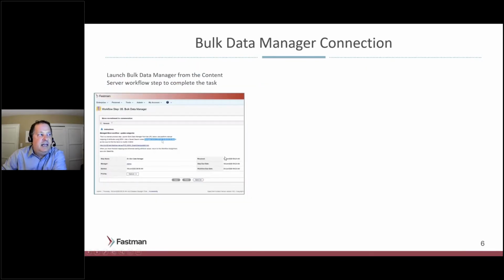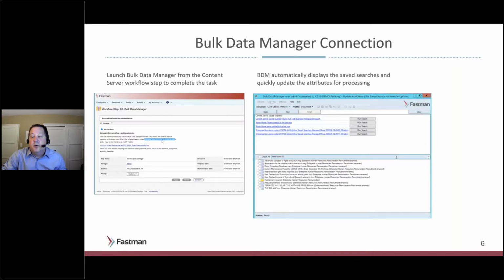Okay, next, let's take our time here and look at a few specific steps in the job. An important part of the Fastman Bridge Connector is its interoperability with Bulk Data Manager. First, you access the BDM step from the workflow job. You can preview the configurable instructions right here, and then launch BDM straight from Content Server. This really simplifies and reduces the clicks for the business user focused on completing the work.